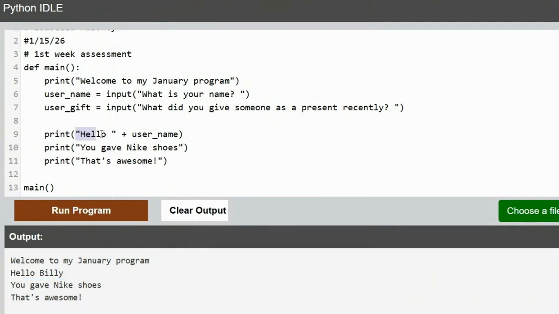It says hello because I put that in quotes. Then I added to that. Don't just print hello plus whatever username equals. And the username is going to equal whatever they type. So now we just need to do the same thing right here. Let's say you gave a space plus user gift. So now it'll print hello and whatever the user enters, and you gave a whatever gift the user enters.